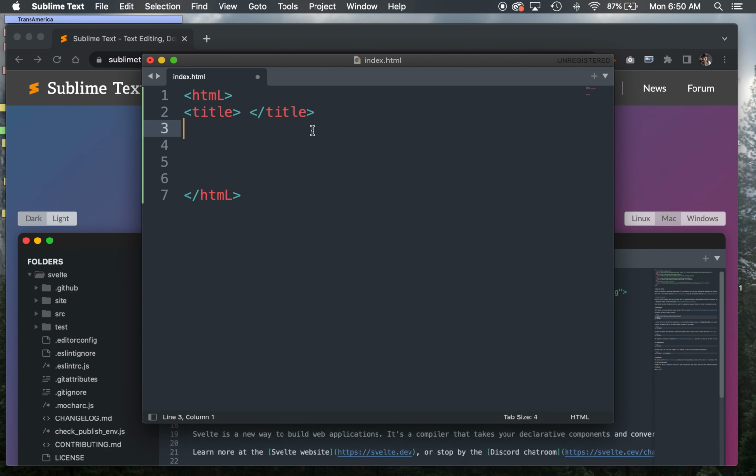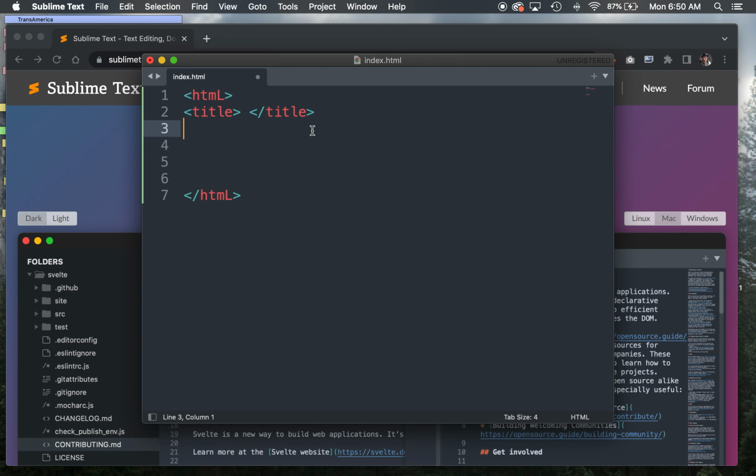Underneath this tag, which is kind of important that the next tag goes underneath the title tag, is the head tag.